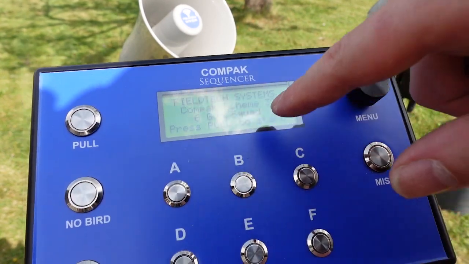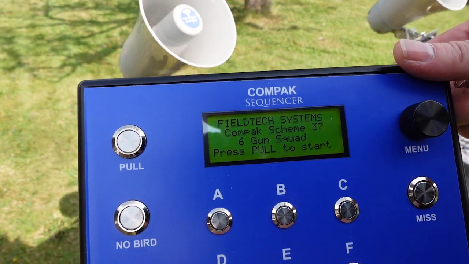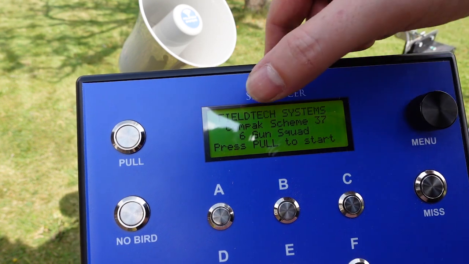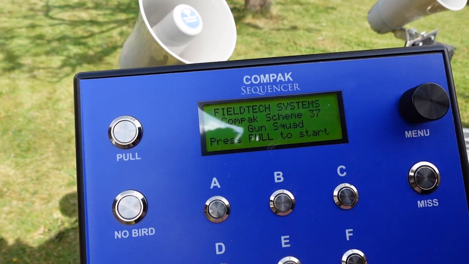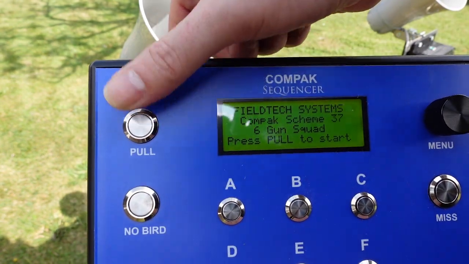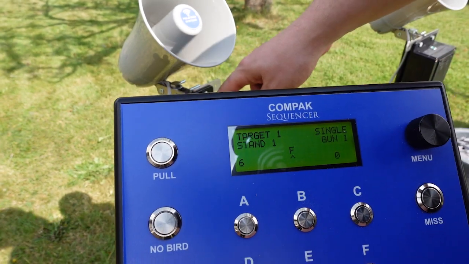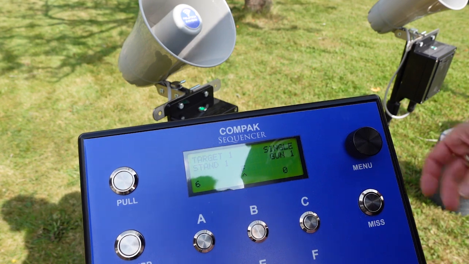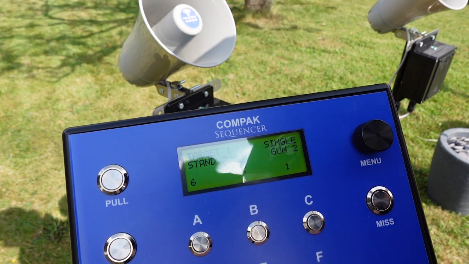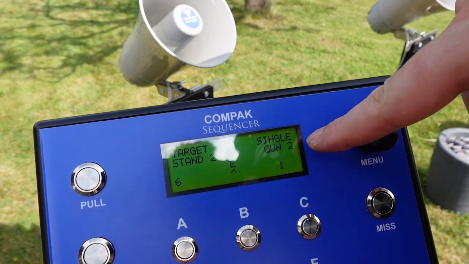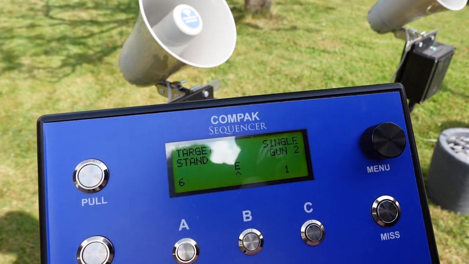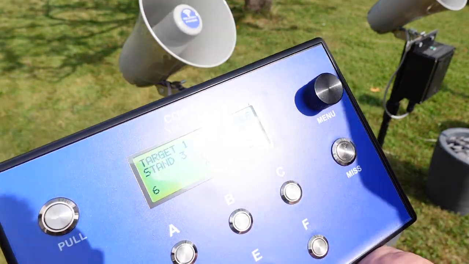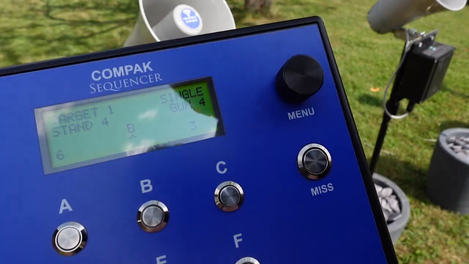So it's telling us on the screen here, again difficult to read, FieldTech Systems Compak scheme 37 is selected. We have a 6-gun squad. Press pull to start. So the moment I press pull now, the first light has come on. Target 1, stand 1, gun 1. So if I shout pull, take my shot. We've now moved on to gun 2 on stand 2. Pull. Gun 3, stand 3. Pull. So on and so forth.